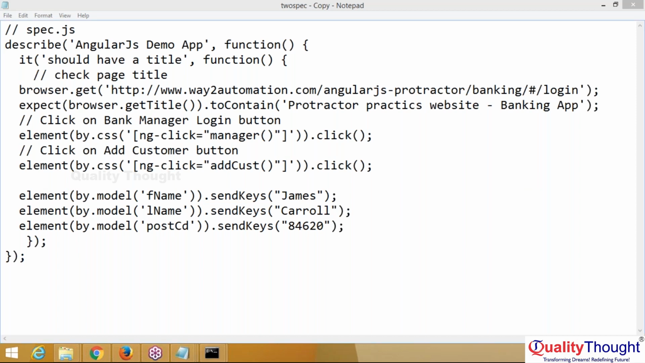Yes, I understood the question. I'll explain. That is a good question. By dot css, by dot model, by dot id, whatever we have in Selenium, we have in Protractor different types of things. When we discussed the concept of locators, we have 5 of them: by css, by id, by name, by model, and by binding.